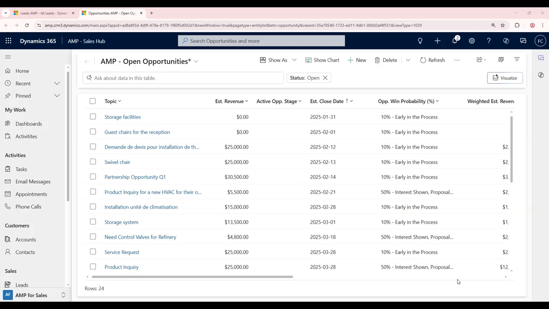Pretty much the goal of using views in Dynamics is to filter out the information and present it in different ways and from different perspectives. I use views a lot. I even create dashboards just with views.